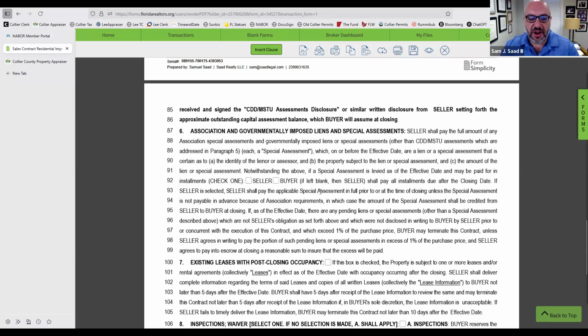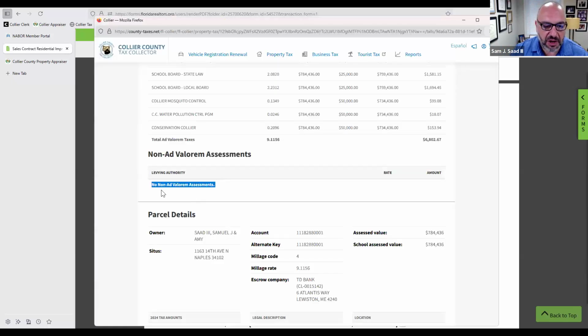Now, next up, this is a very important section. Section 6 is about association and governmentally imposed liens and special assessments. How do we know if there are any special assessments on this property related to the government? Again, we go back to the tax bill. We look right here under non-ad valorem assessments. It says no non-ad valorem assessments. So there are no governmentally imposed ad valorem assessments on this property.